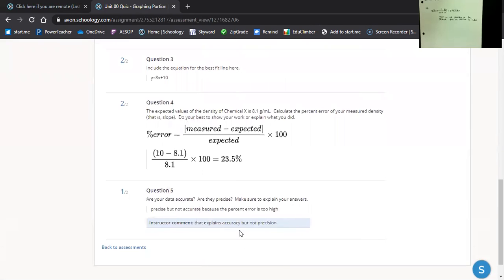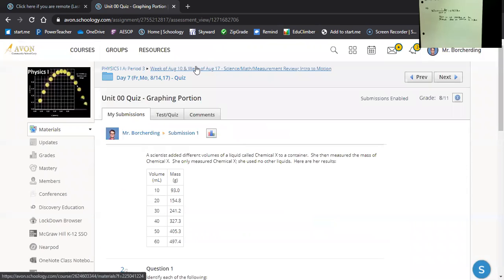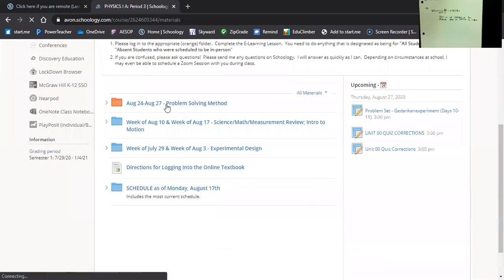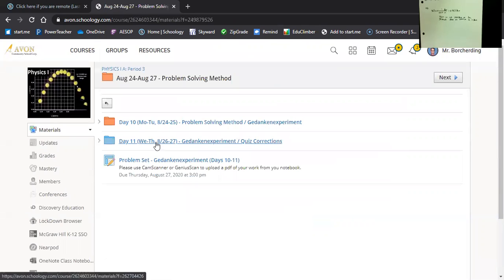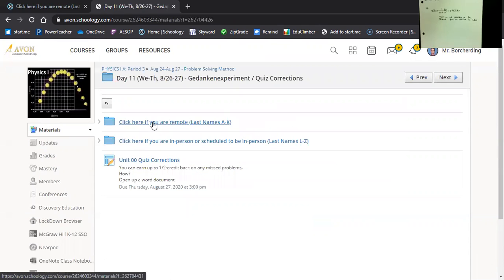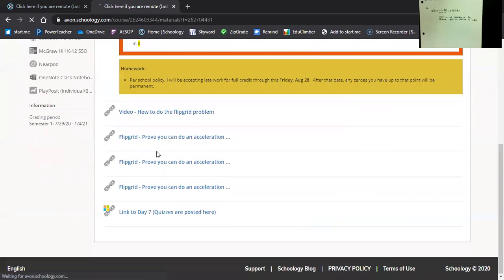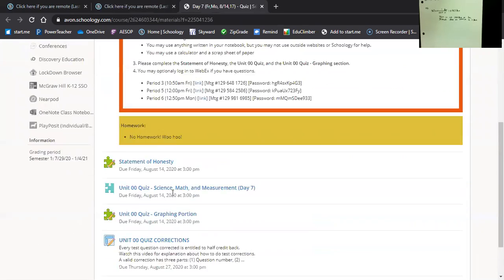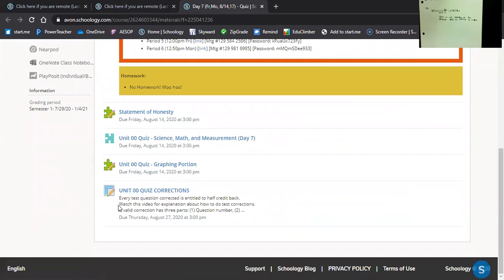When you're done with it, just like normal, you're going to take a picture with CamScanner or Genius Scan, and then you are going to go to the folder. I'm recording this the other day, but this is today's folder. What you should see is in the Day 7 folder, under all the quizzes, I've included a place for Unit 0 quiz corrections. That's where you're going to upload your corrections when they're done.